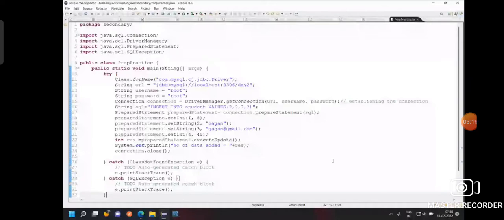Sir? Hello? Sir, I am facing an issue. Yeah, I can hear you. When I use prepared statement dot set string and pass the string value, it shows an error. Exception in thread main Java dot line error.